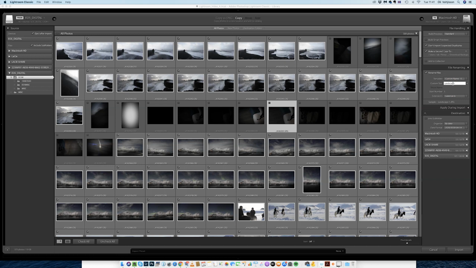Skype. So go. Then it has this custom name, it has the start number, and then it just changes the number, never the name, just the number, until we import it. So you can see the sample, landscape, south coast, 1 JPEG. That's going to be the same, 2, 3, 4, and so on. So I'm not going to do that here.